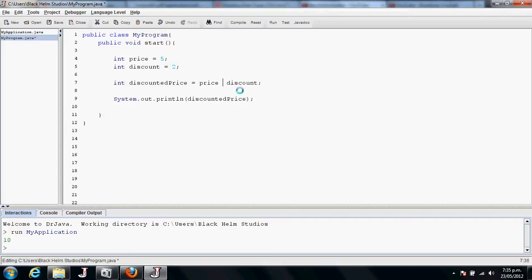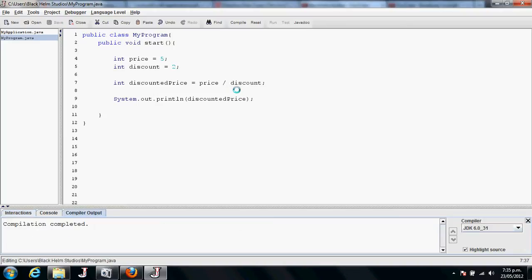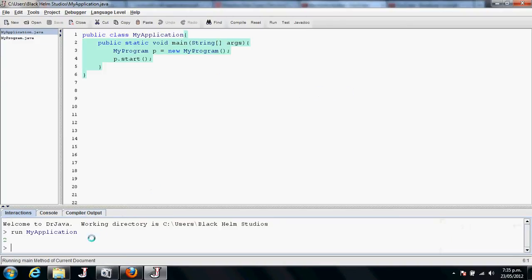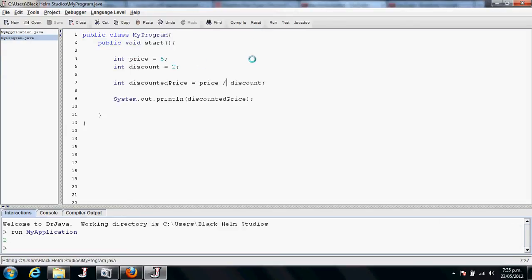Yeah, so now we've got the divide operator. Now this will do something funny. Just have a look and you will see you get 2. Obviously 5 divided by 2 is not 2, it's 2.5. But what it does is, since they're integers, they can't have a decimal point. So it truncates it, which is just a fancy word for it chops off the decimal and throws it away. There's no rounding, no nothing, it just simply chops it off and throws it away.